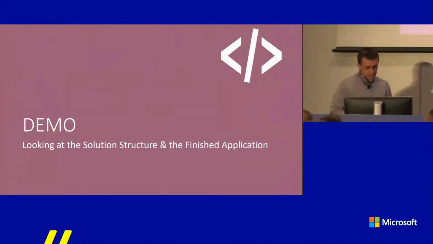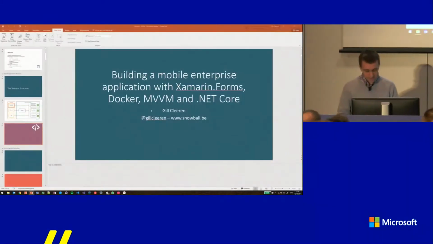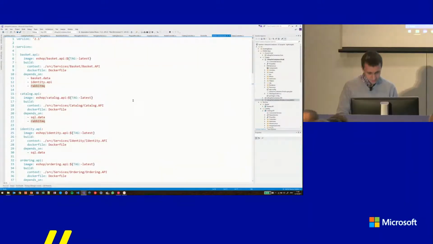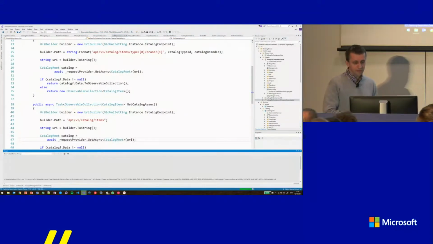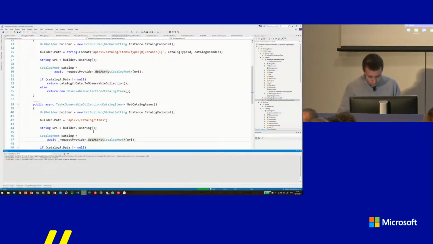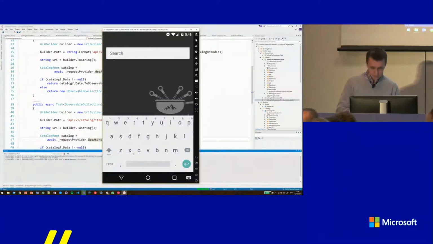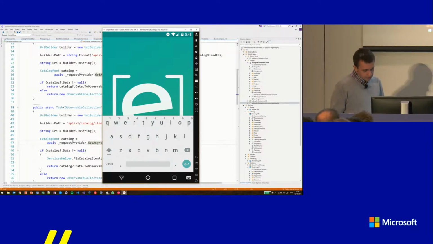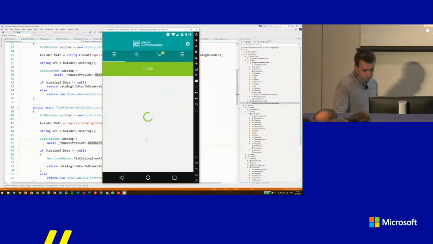So let's first take a look at the finished application. I did stop it, I think. Let's dive into the running application first. So I did already boot it up, but it seems to have shut down. All right. So it's going to start. All right. So let me first show you the scenario.